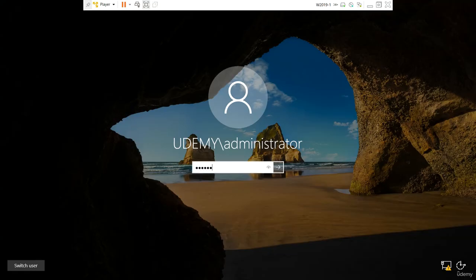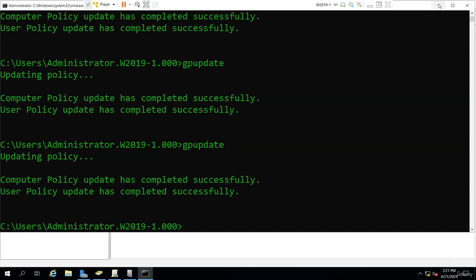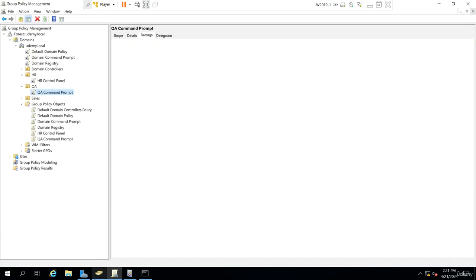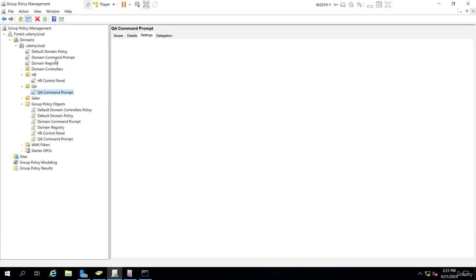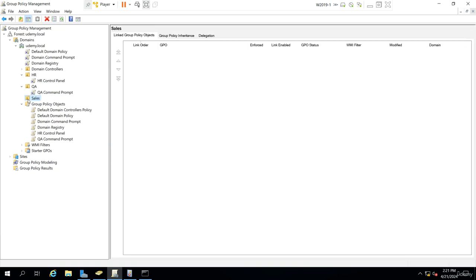So, let's say we have an actual department, an organizational unit, such as, for example, sales. I don't want any policies that are linked to the domain to affect the sales OU. Watch this. For example, right now, the command prompt and the registry and all these are affecting the sales OU, even though there's no policies linked to the sales OU.